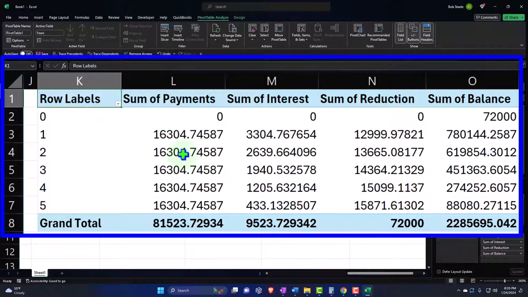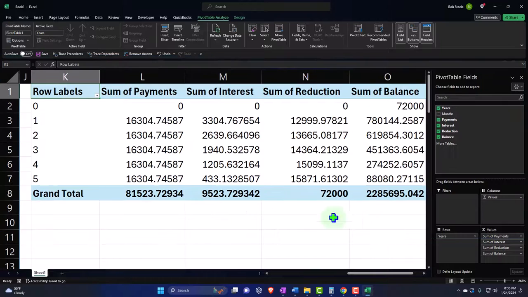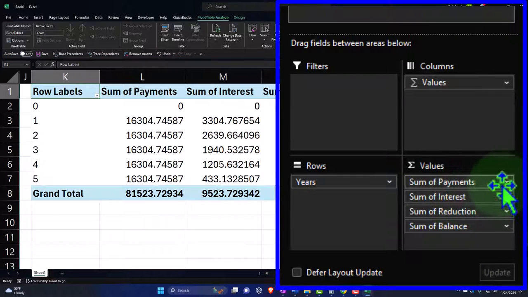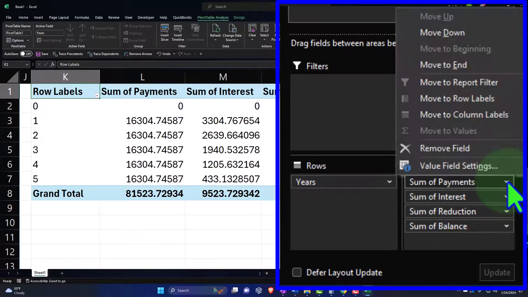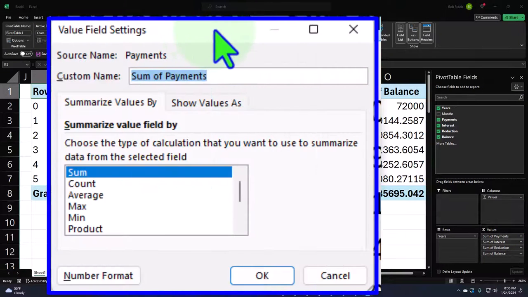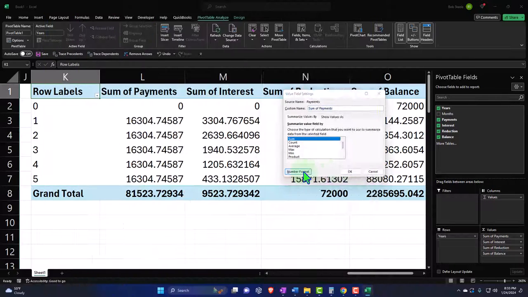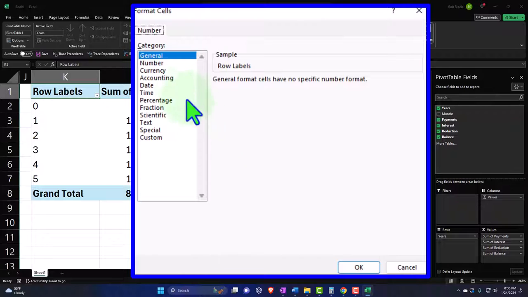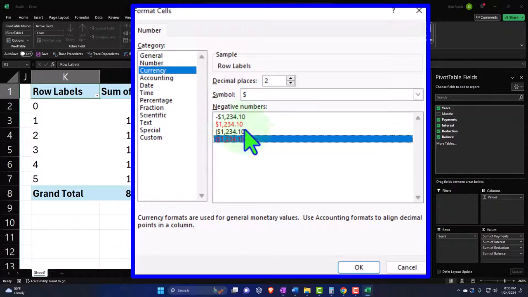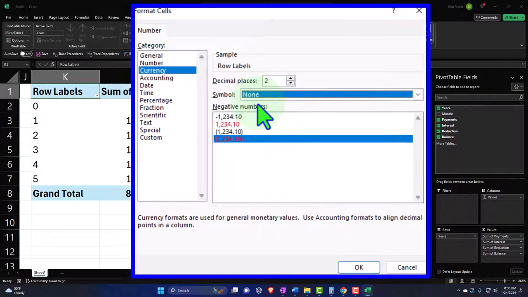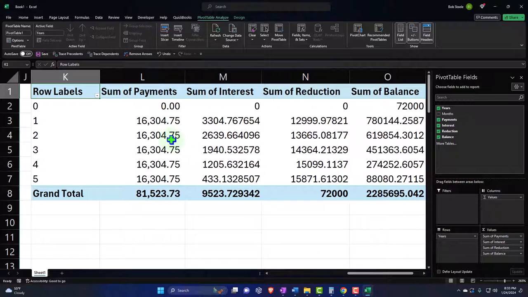And then notice the formatting of the numbers isn't perfect. So maybe I can go into here and say drop down, and I want value field settings. And then I want this to be summing, so that's correct, but I want to edit it. And then I'm going to say currency on the format, negative numbers, no dollar sign, and we'll do that, boom, boom. All right, so it's just format.